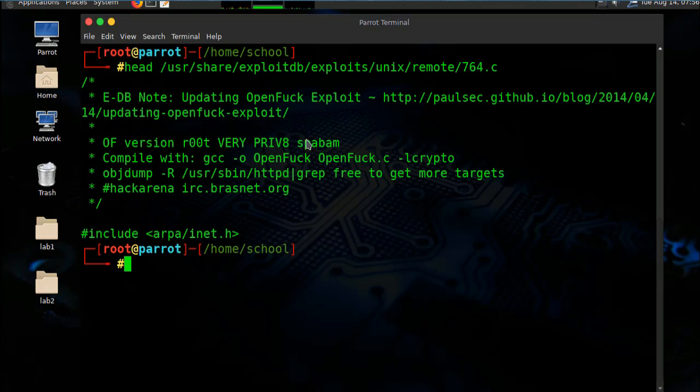Root, very privileged. Okay, compile with the gcc. That's the command we want to use. Object r user, this grab free to more targets. That's really fine. So I think we got an exploit. Now this is the name of the exploit.